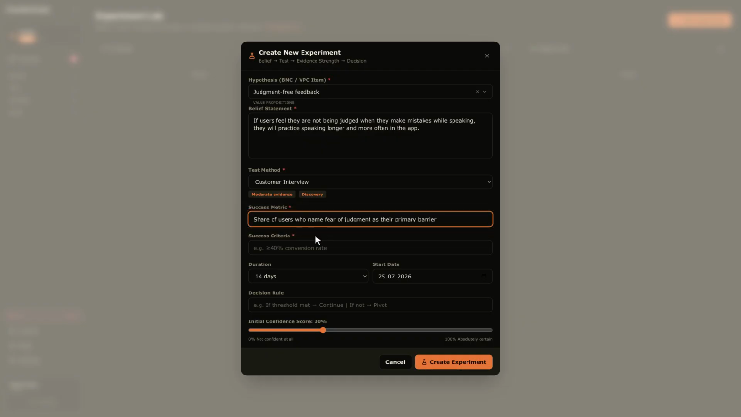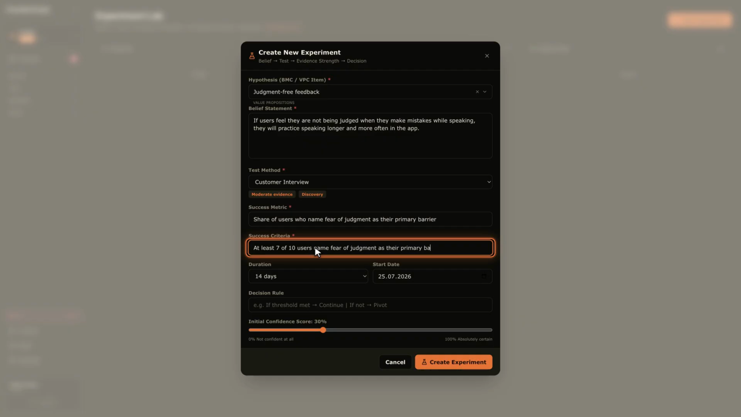Next, the success criteria. This is the threshold the metric must reach for the experiment to count as successful. It's set before we begin, so we don't fool ourselves afterward. For Pratika, at least 7 of 10 users must name the fear of judgment as their primary barrier.